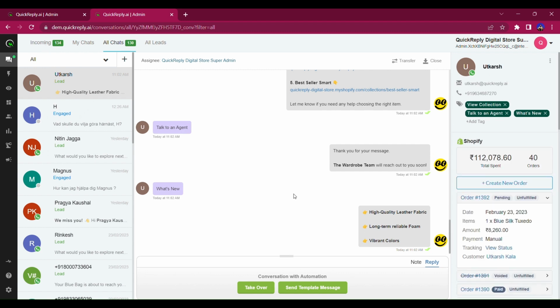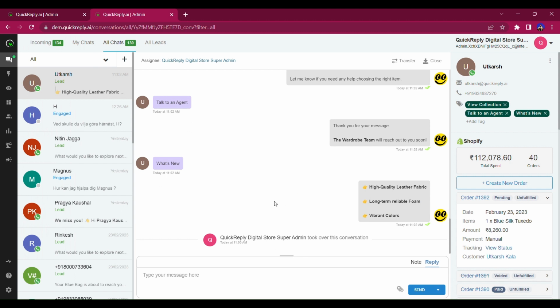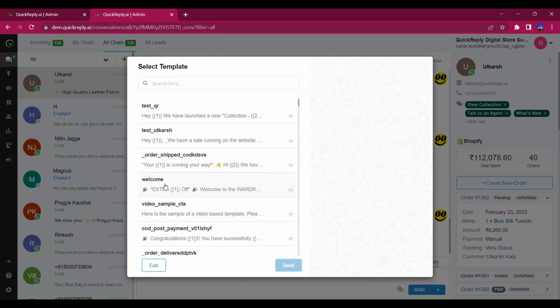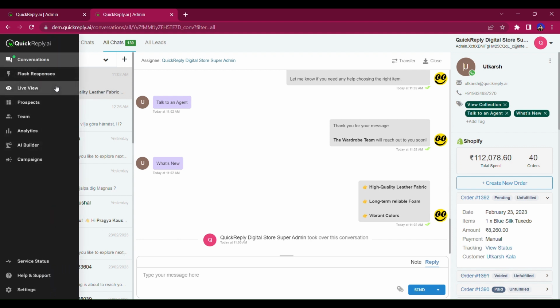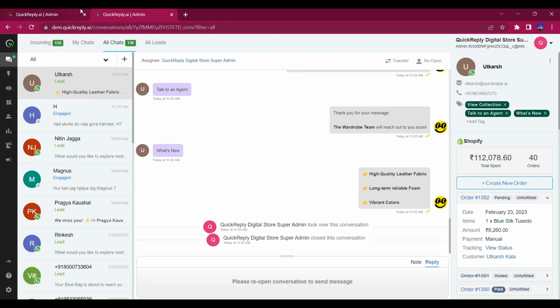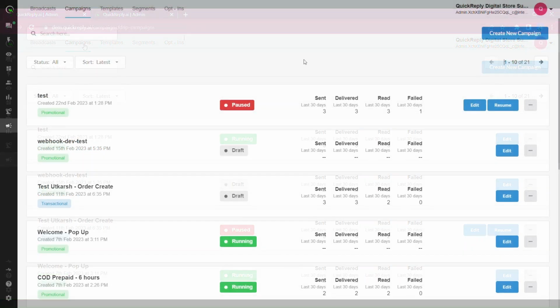But that's another way. The third way to go about this situation is, so we covered the broadcast, we covered the send template message right here. If you are not able to see this button, what I can do is click on the drop down here and select send template message. The same window will come up. So broadcast, send template message, and then the third one is triggering a bot from the automated drip campaigns.